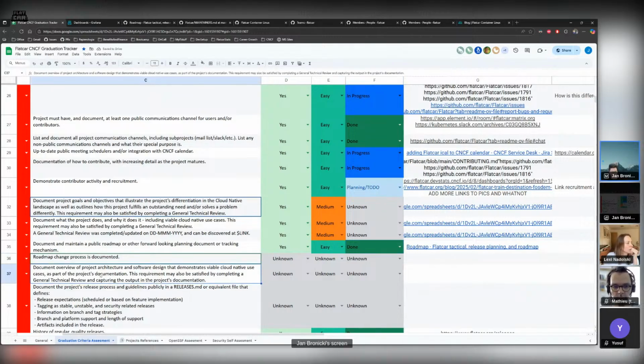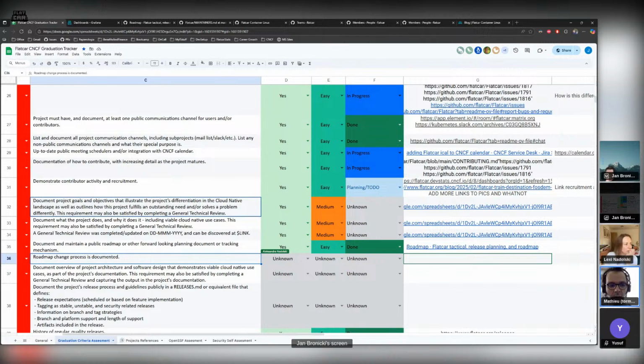Document overview of project architecture and software design. You missed one. Yeah, the roadmap change process is documented. And the answer is no, I guess, because the roadmap basically is just opening an issue. And then it's most of the time a big issue, a big overview of something, but there is no process regarding the decision made on this issue. So yes, that's correct. I guess it depends on what they mean by a process, right?